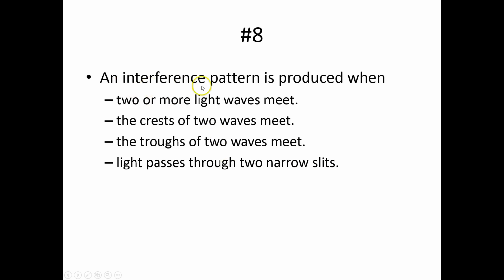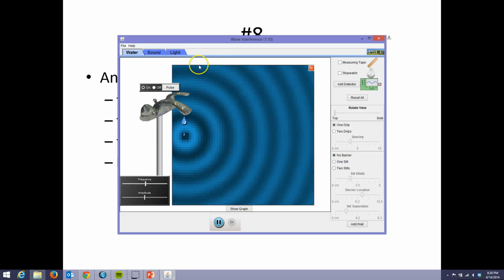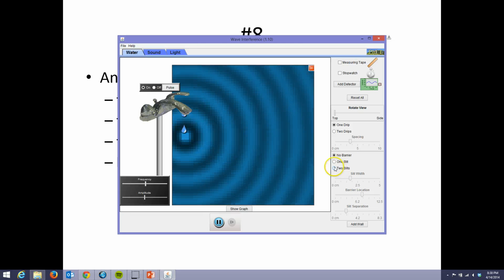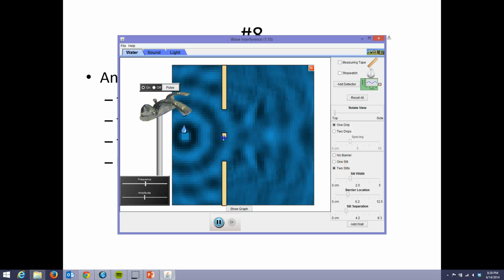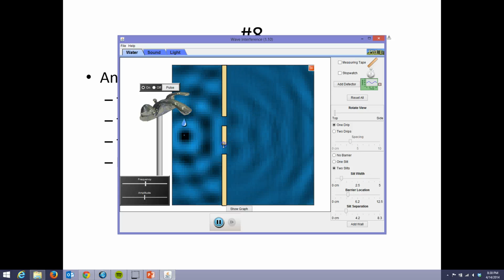An interference pattern is produced when two or more light waves meet: the crests of two waves meet, the troughs of two light waves meet, or light passes through two narrow slits. So we can go back and look at that again. What we're going to do is put two slits here. We're going to move the slits over, and then make those slits a little bit more narrow.